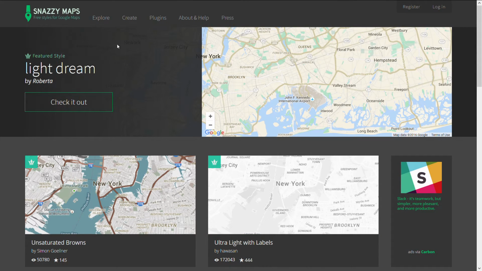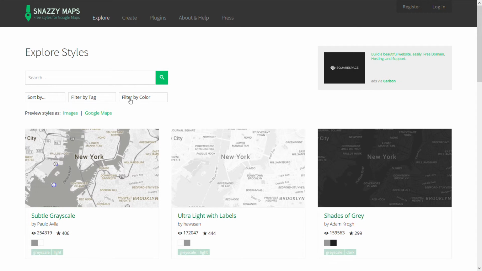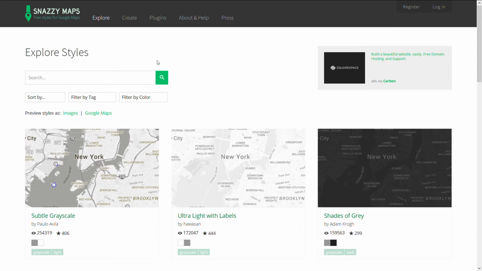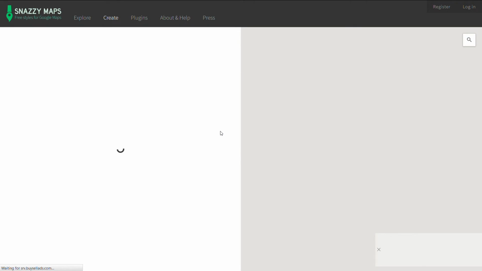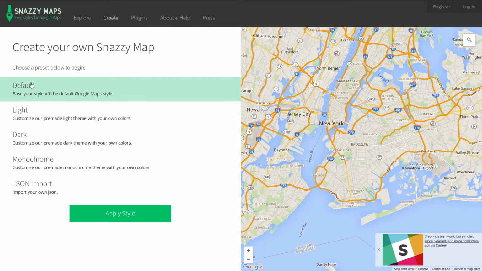On the Snazzy Maps website, you have a couple of options. We can explore and search through, and here you can filter by color, so it makes it a little bit easier to sort based on your style, website's theme, that sort of thing. The other option is you can create your own, and this is where you can really pinpoint your colors, all that sort of stuff.